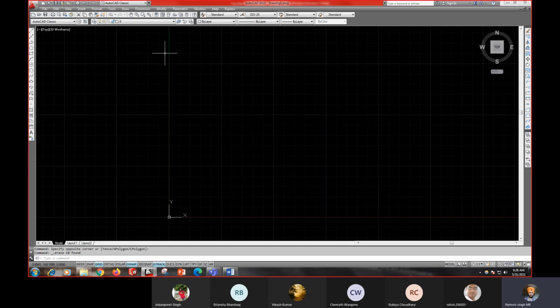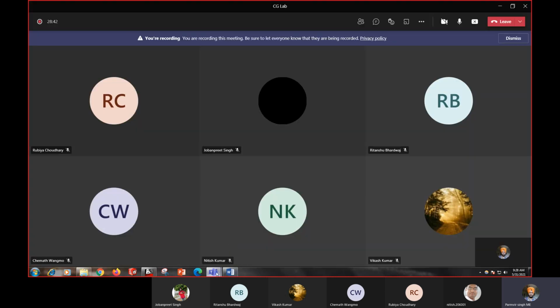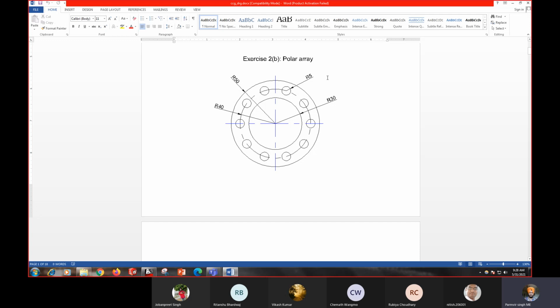Initially, for drawing your polar array, you have to draw the center line. In this figure you have to draw a center line. Then you have to draw circles of radius 30 mm, 40 mm, and 50 mm, and a smaller circle of radius 5 mm. So let's draw.